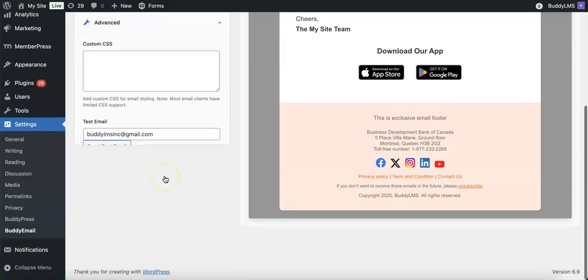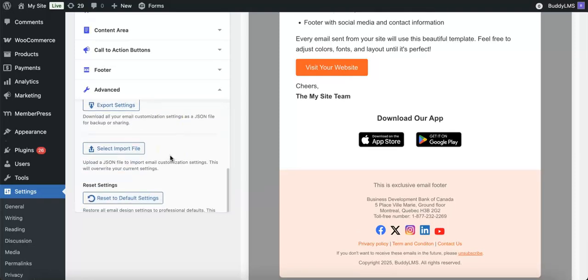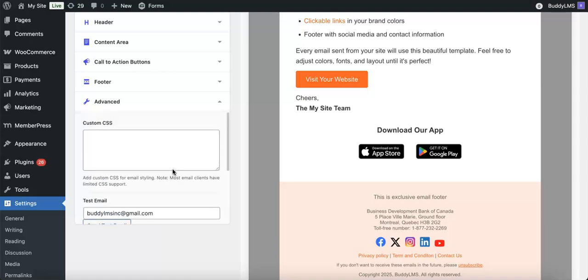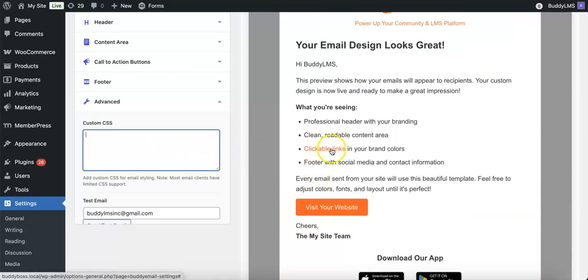And we have an option for the advanced setting. Under this advanced setting, we have an option for custom CSS. For example, if something doesn't look correct in your email, maybe it is possible because we are trying to support all types of plugin emails. So if some emails have custom or inline styles added and it doesn't look good, you can add your own custom CSS here as well.